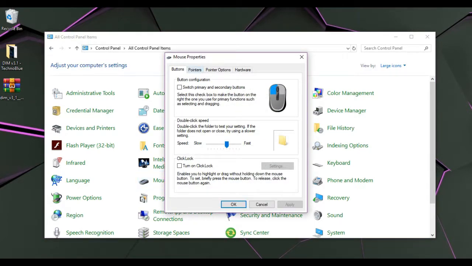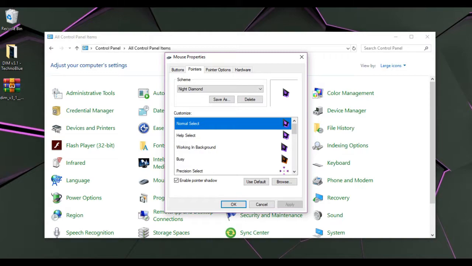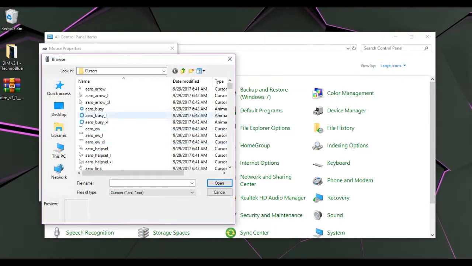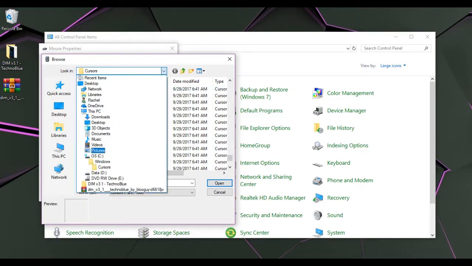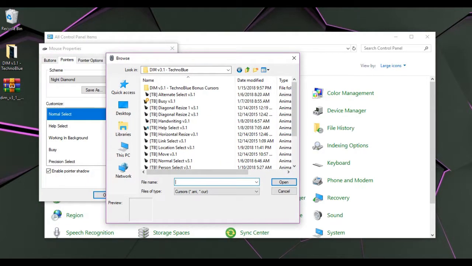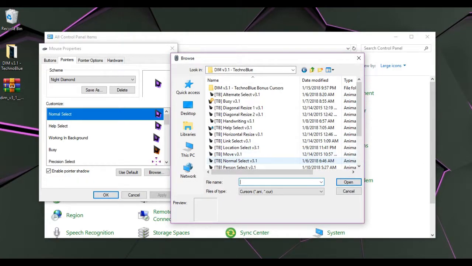Then you're going to want to go to pointers. And now you're going to click normal select. You're going to go to the cursor file where you put it, tap blue, and you're going to match the two together. So see how it says normal select is what I'm on right now. Click normal select, hit open, boom.